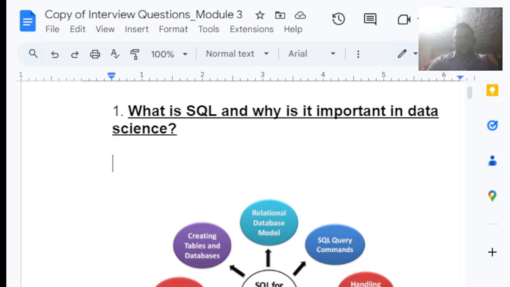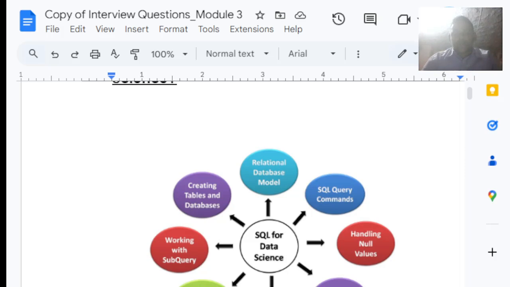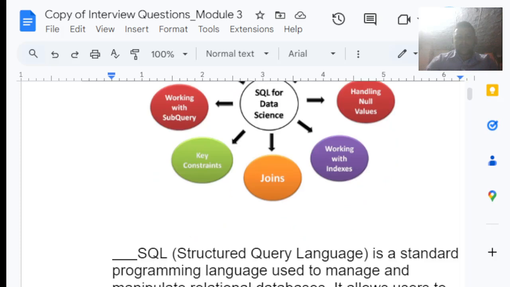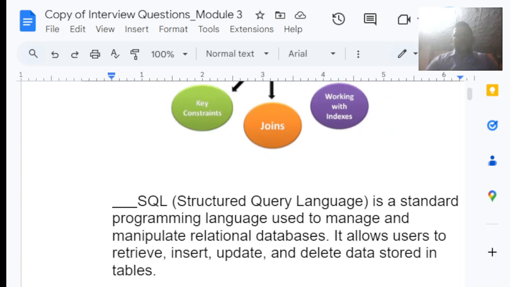SQL in data science has many parts. It is used for the relational database model, SQL query commands, handling null values, working with indexes, joins, key constraints, and working with subqueries, creating tables and databases. So SQL has different useful things.